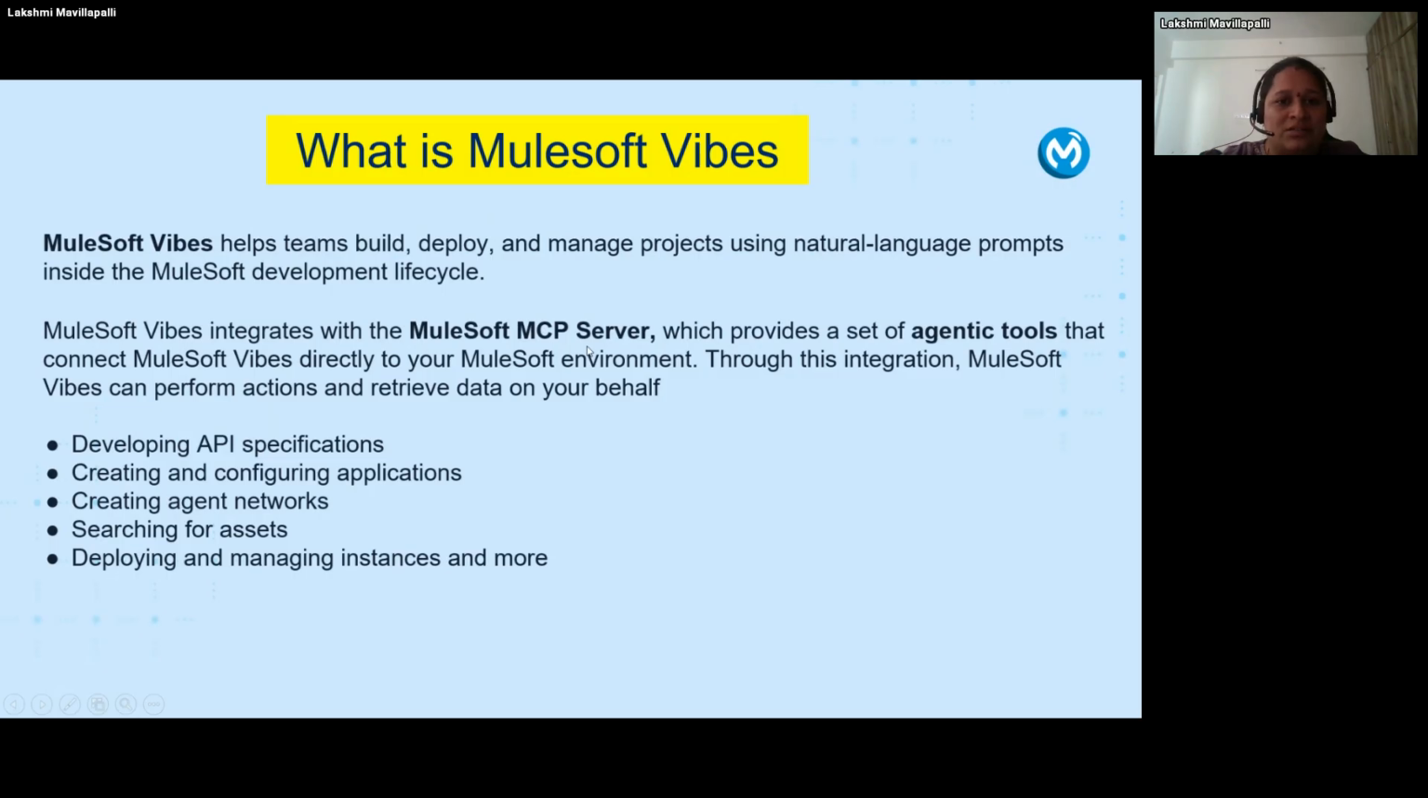We will see what this MCP server is in Visual Studio. I will show you what this server is and what tools are available. But how it works is that it has an internal MCP server, which is integrated with all our MuleSoft features and CloudHub features, and these are treated as agentic tools. So by using a set of agentic tools, MuleSoft Vibes works directly in your MuleSoft environment.